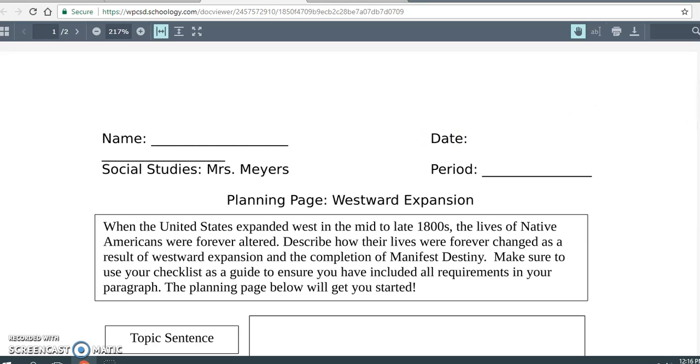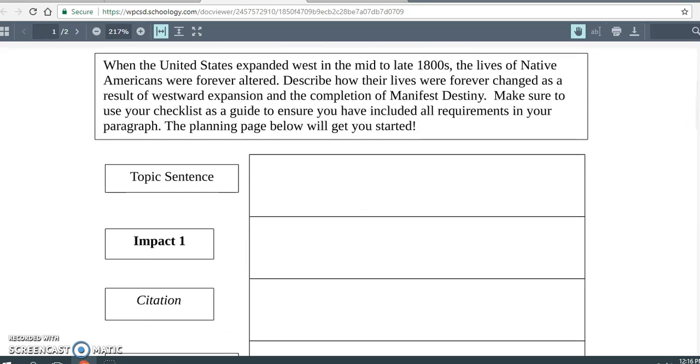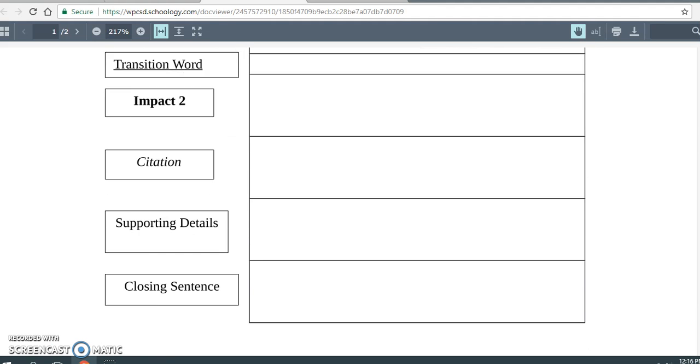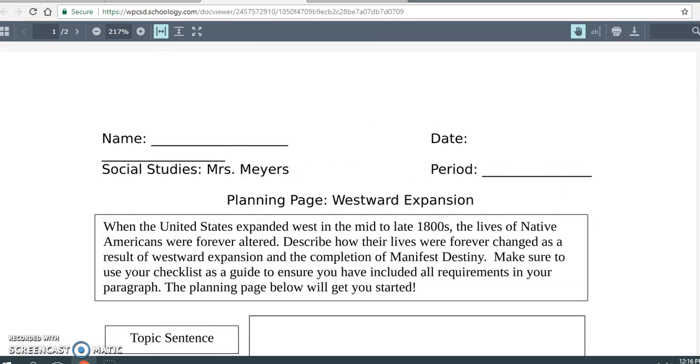So I'm going to click View, and you will see what they have to download this first, and then they will share it with me when it's done. And once I've approved their outline, then they will go on to their final writing piece. But this is their planning page. They can actually physically print it out and do a hard copy of this if they would like, or they could download it and type right into it.